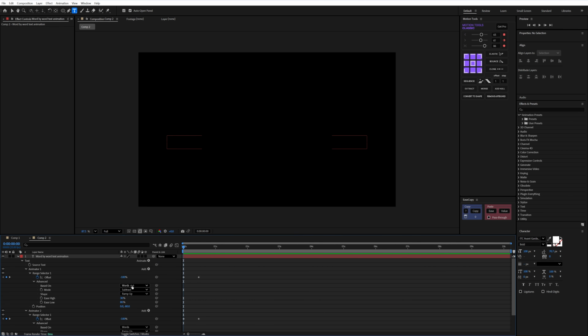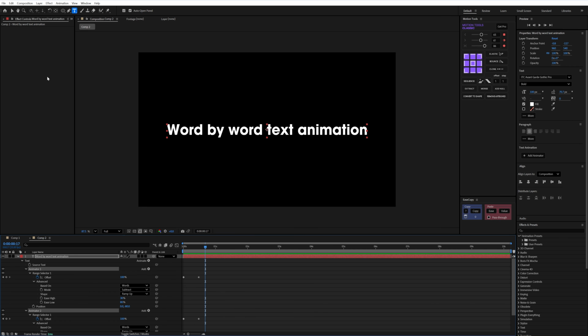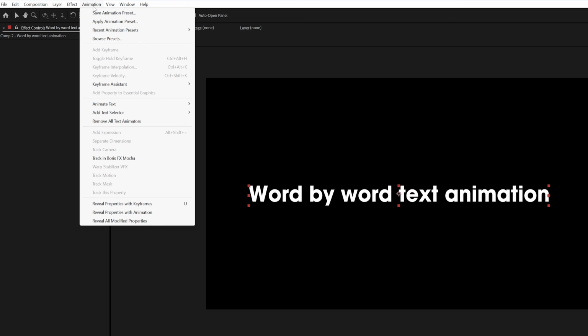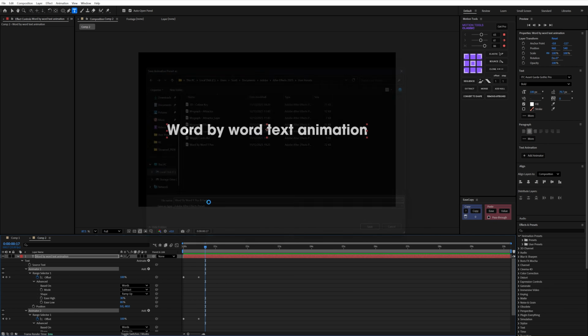So say I have this range selector animation here, and it's a simple Y position up with a bit of opacity on as well. All I need to do is select both of the text animators responsible for the animation, and then I can go up to my animation tab up here and go to save animation presets. You'll then be directed to user presets folders, and I can change this to be word by word and then Y pause and fade. And I can just hit save.